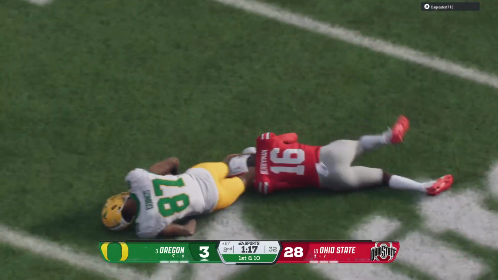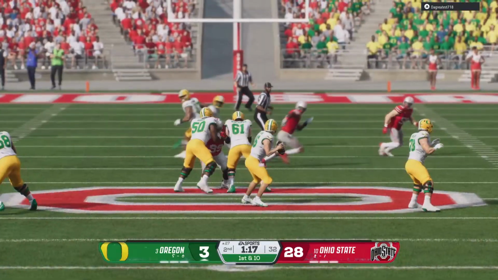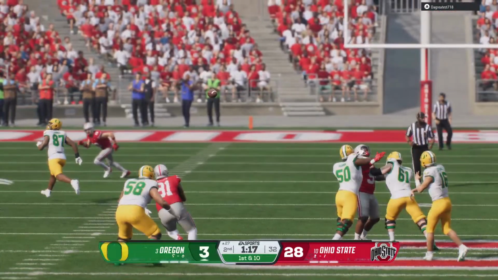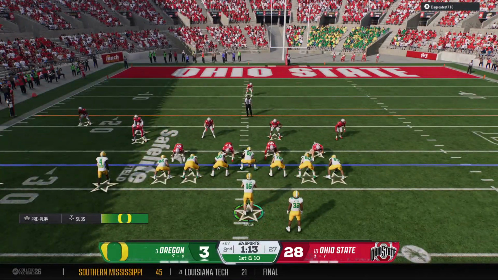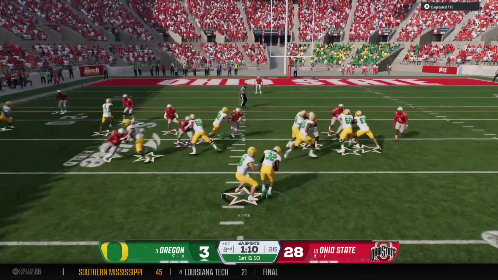I know it's still early in this game, but the fact that they've dug themselves a hole to convert there and keep this drive alive, they got a new set of downs and a chance to dig into this lead. Here we go, here we go. Keep it on the ground.